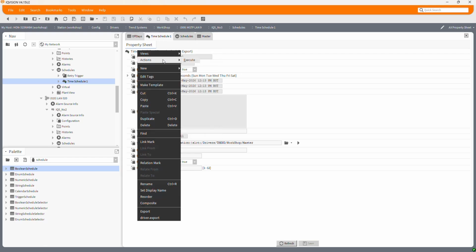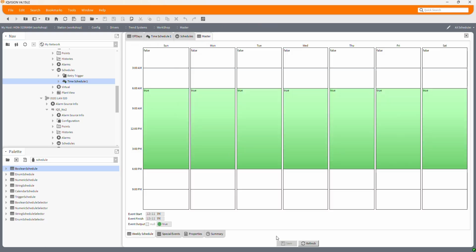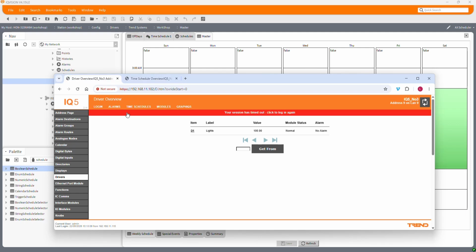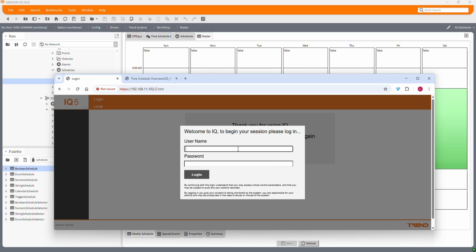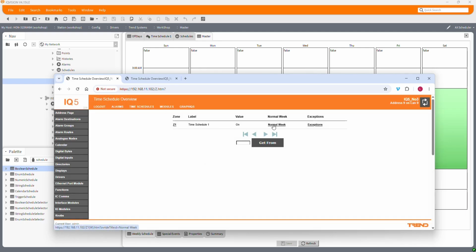And if I really want to, I can go up there, go to actions and execute. You'll notice it sends that down. Last success 12:13. Sorry, 12:14. So that is now, it's just gone. So if I get the master back up again to show you, that will have ended up in the controller. Now I should be able to have a quick look at the controller's web page, which I think is this one. Go to schedules. Just to prove the point, and I should be able to see the normal week.